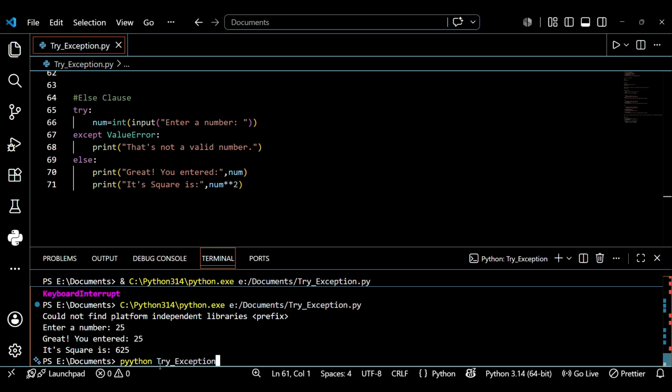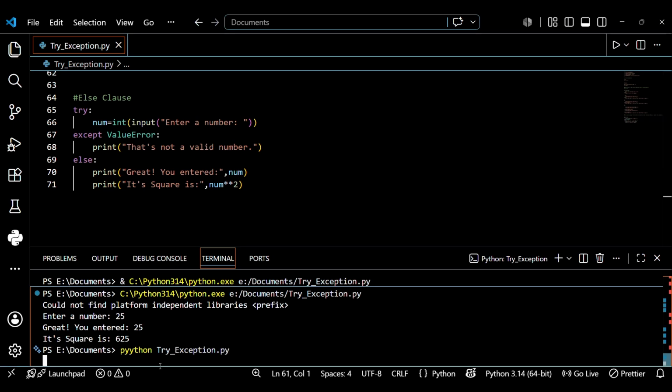If you want to run any Python file, you can do it directly from the terminal by using python and the Python file name. Just by doing this, you can call it.